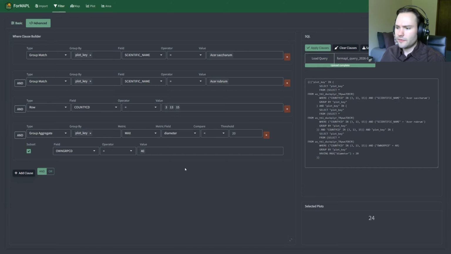So this is the filtering portion. I'll leave it at this, and in the next tutorial we'll go over mapping.